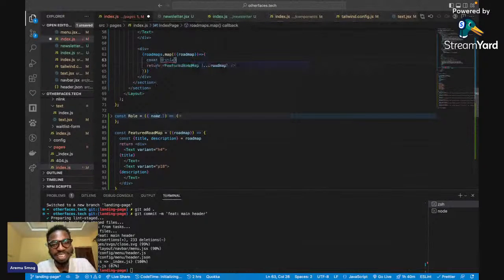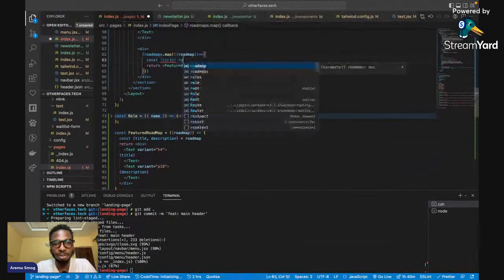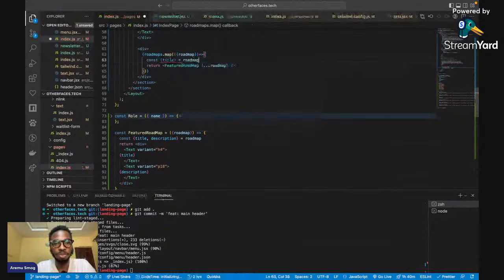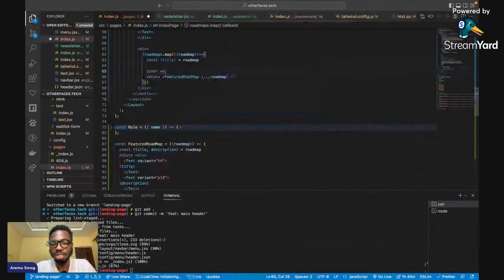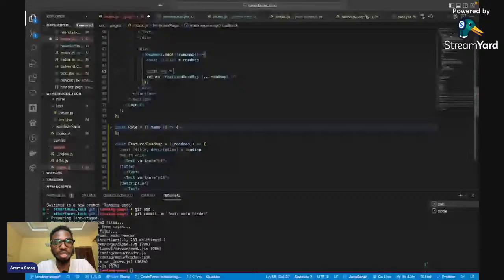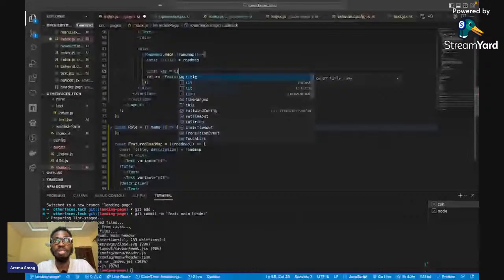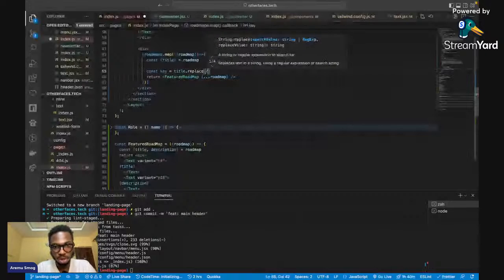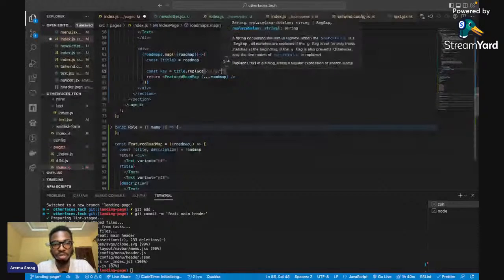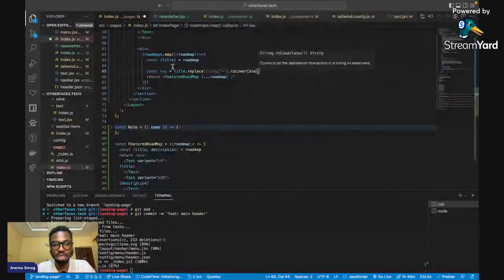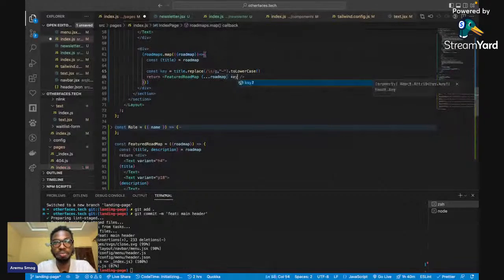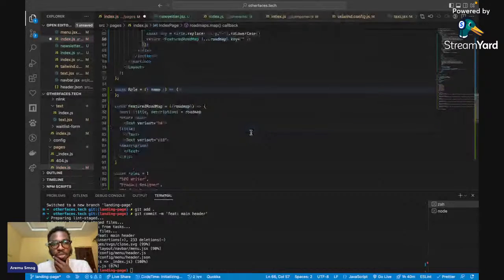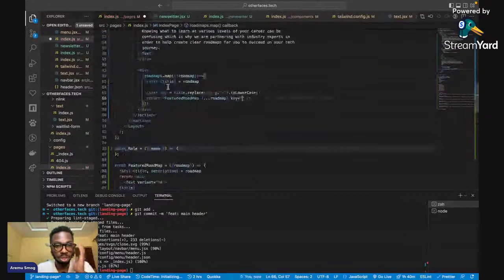Okay, so I want to get the title from the roadmap. Then I'm going to just get the key. So the key will be title dot, basically the same thing I did the other time: replace all white spaces with a hyphen, then do toLowerCase. Then I'm just going to do key here, because I'm very sure that no roadmap is going to have the same title. So each one is expected to be unique.